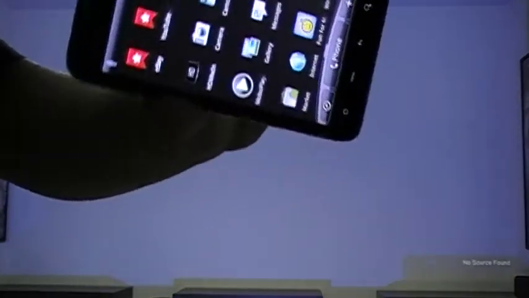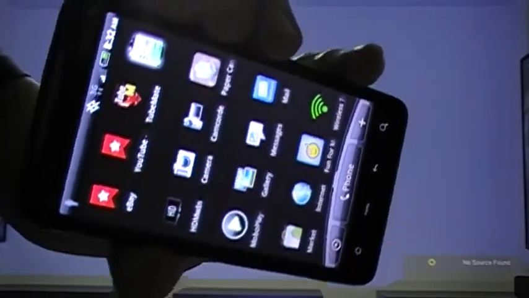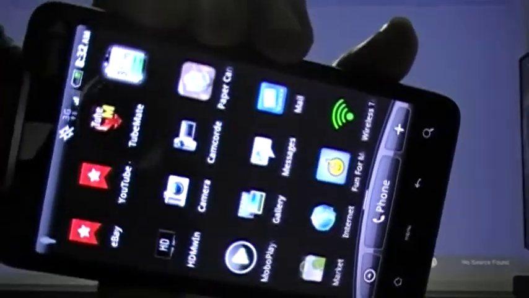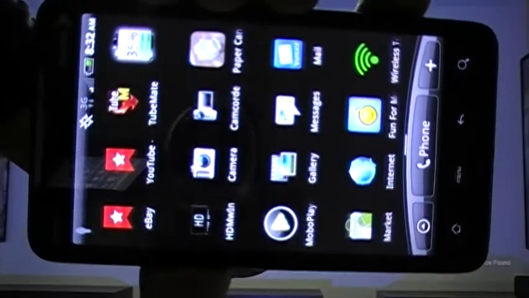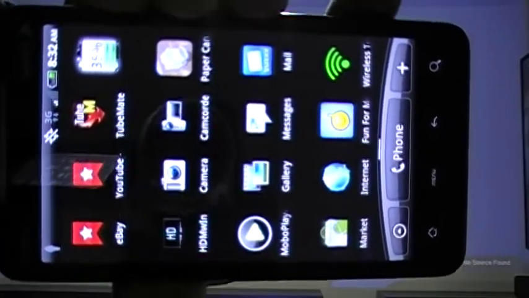As you will see, this is my Android smartphone by HTC. Let me turn it on for you. See? There you go. I don't know how well you can see that, but that's my phone.